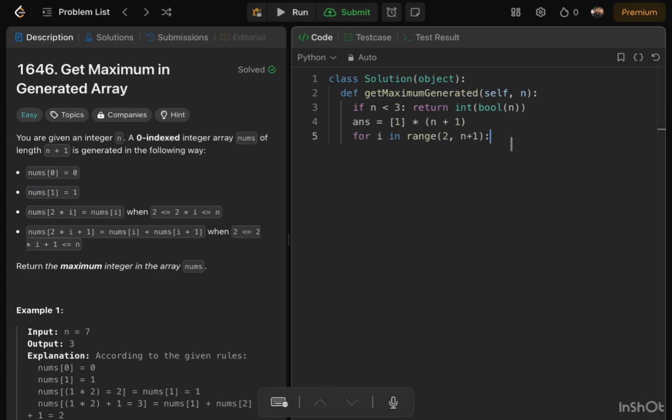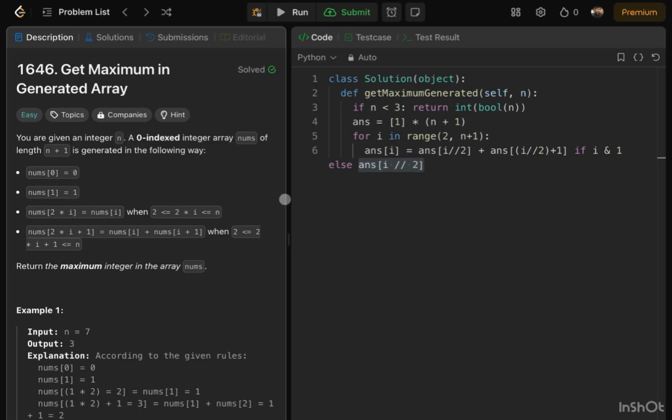And while I'm doing this, I just follow the instructions given in step 3 and step 4. So answer[i] would be answer[i // 2] plus answer[i // 2 + 1] if i is odd, else, if i is even, answer would be answer[i // 2], because we are multiplying it. So in the reverse order, when I have to set a value, I can look at the index divided by 2 and find the value I need to set. So that's what I'm doing here. I'm finding the value at index i // 2 plus the value at index i // 2 + 1 if i is odd, else the value at index i // 2 if i is even, and finally return the maximum of this array. Okay, so let's run and see.